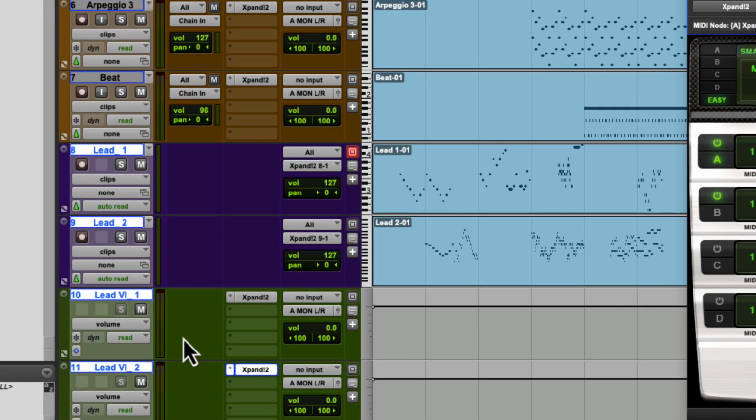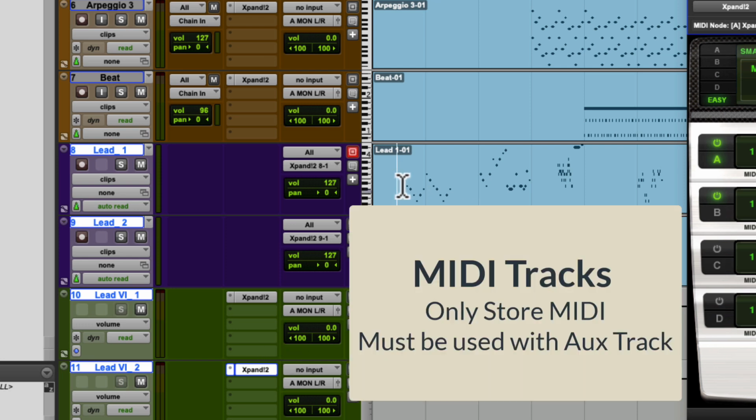As you can see, this is kind of an inconvenient way to do it. It's a much better plan to use the integrated tracks, the instrument tracks, but you can use it with the combination of a MIDI track going into the input of an instrument on an auxiliary track. So the things to remember for the test is MIDI tracks can only store MIDI, and they need to be used in combination with an auxiliary track. Is there any good reason to do this? I can't see one, but you need to know it for the test.